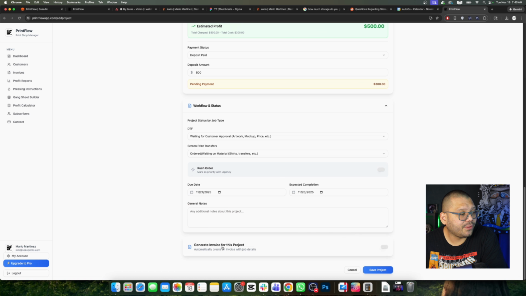And we have the option to automatically generate an invoice for the project. I did include the option to create invoices, and you're able to attach these invoices to specific projects, so that way you can keep everything organized. So let's go ahead and generate one and then click on Save Project.